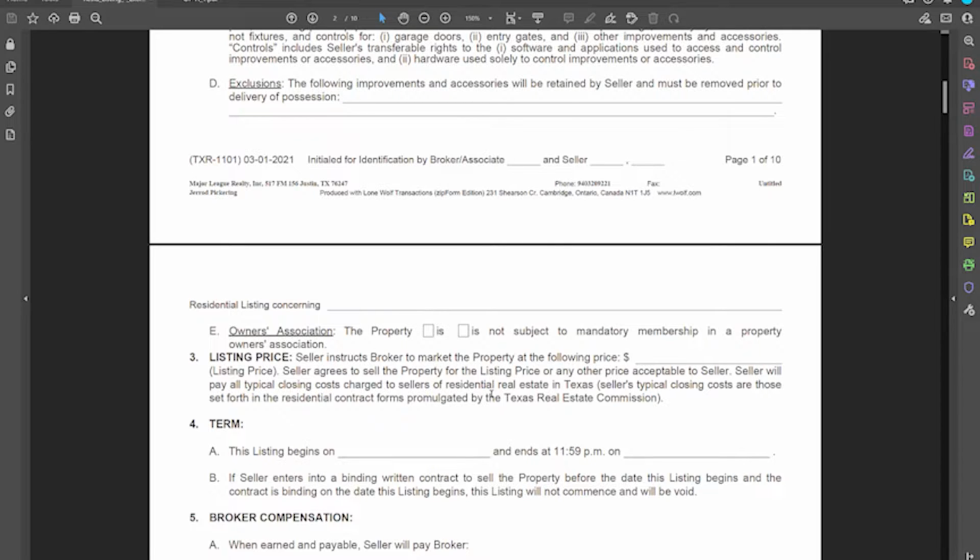Number three, listing price. This is a price that should be agreed upon. Your agent will give you a market comparison and analysis, also called the comps, telling you what they think the price should be listed at. In the end, it is your decision, and this is where y'all agree that this will be the first price, the initial listing price.